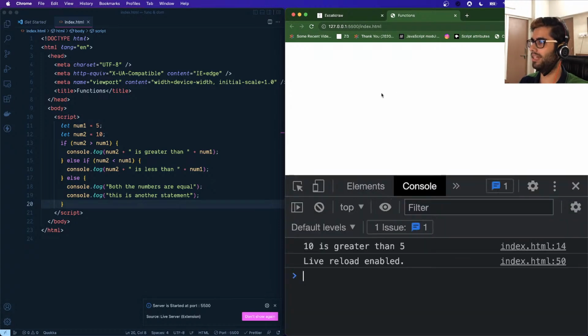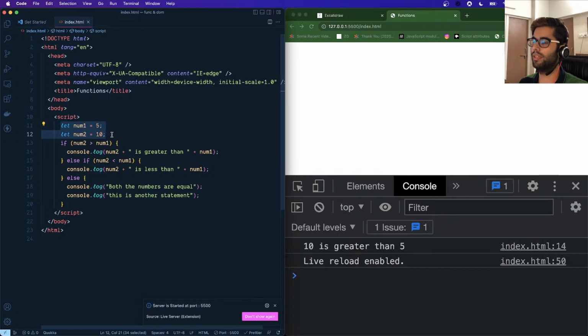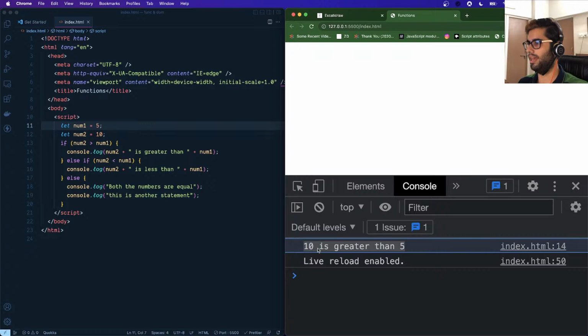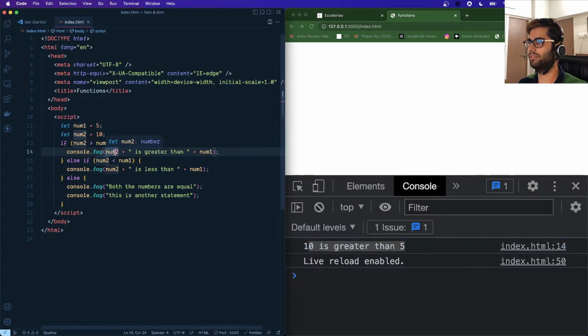Okay, and if I open the developer tools, we have two numbers over here, right? Num1 and num2. The first number's value is 5, the second number's value is 10. Then over here we have the condition where we are checking if num2 is greater than num1, then we would be printing this text. If num2 is less than num1, then we would be printing num2 is less than num1, and if both the numbers were equal, we were printing both the numbers are equal, right? So as you can see, this piece of JavaScript code was executed, and the result has been logged in the console of the browser. Okay, and we can see 10 is greater than 5, which is coming in the first part of the if condition.